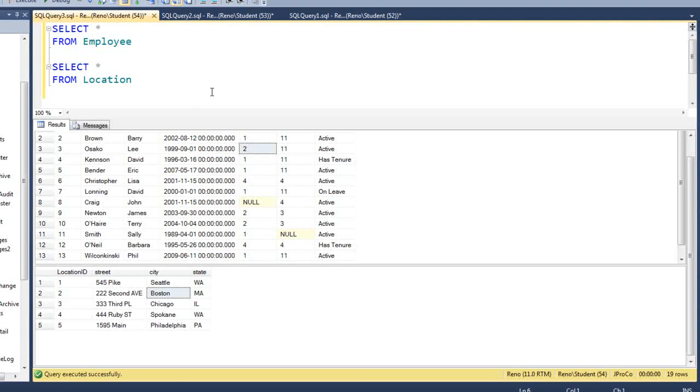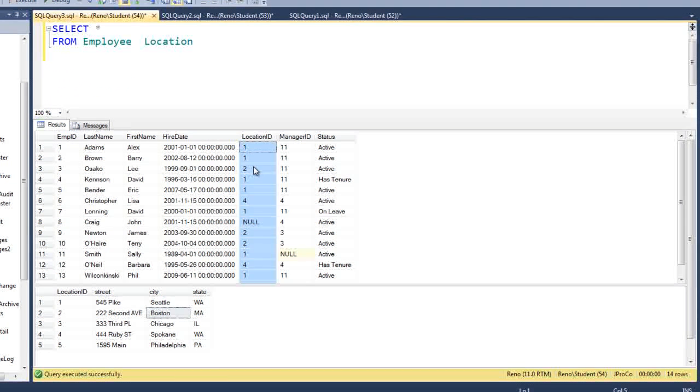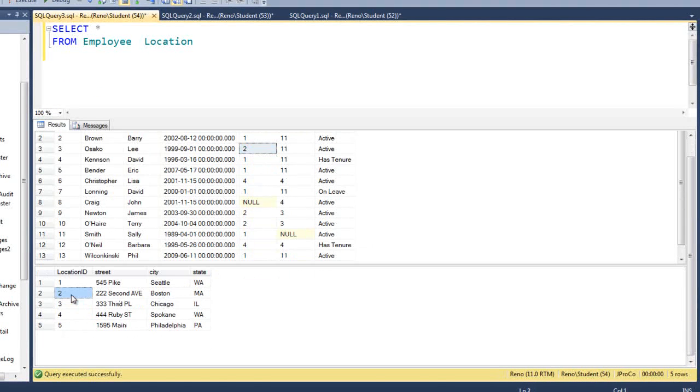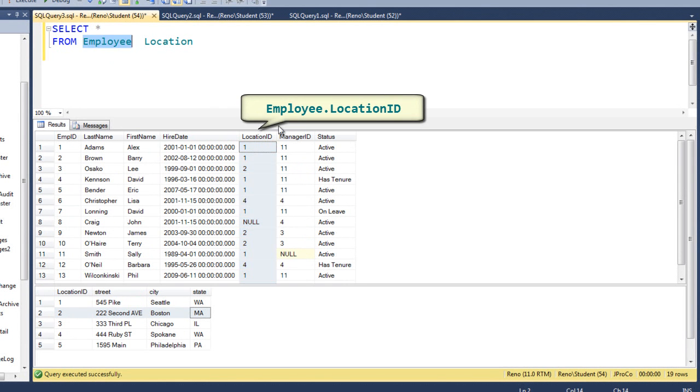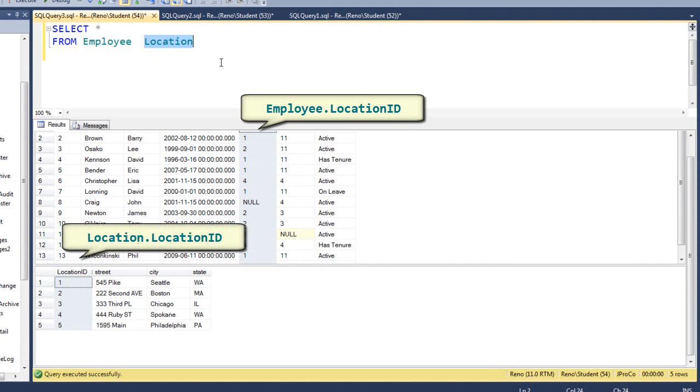So far we have learned that each query can have one result set, and we've only put one table in each from clause. How can we place these 2 tables in one from clause? In order to do that, we need to know how these tables relate, and we do. The location ID value here in the employee table can look up the location ID value in the location table and get all the details. But more specifically, this is not really just called the location ID field. This is the employee.location ID field, and this one is the location.location ID field. Knowing that relationship can put these 2 tables in one result set.